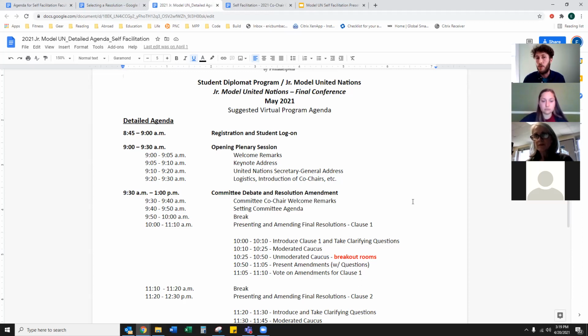But it's important to get a scope and a sense of what you're trying to accomplish and how that's going to fit into the timing that you've allotted for your final conference. So again, all of this is flexible, and I'll let you know which are the more flexible and less flexible pieces of this as well.